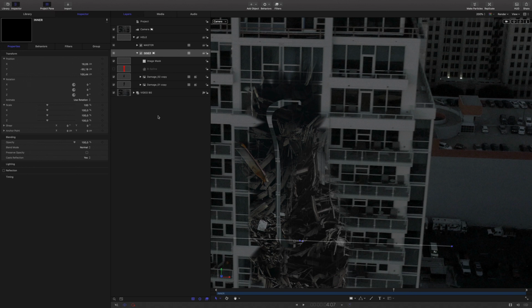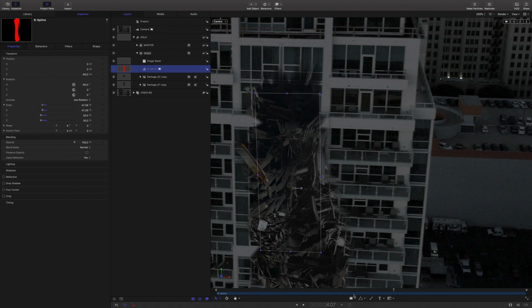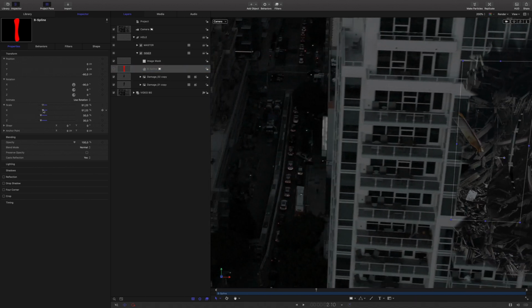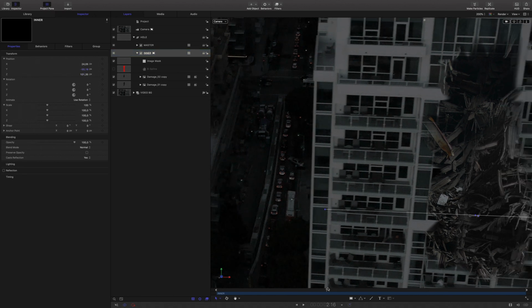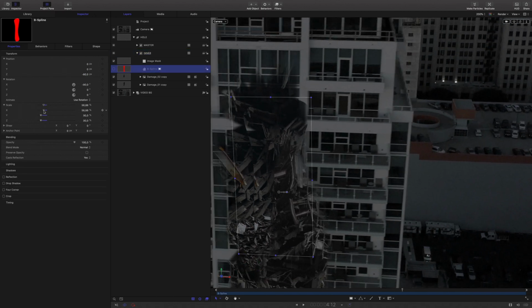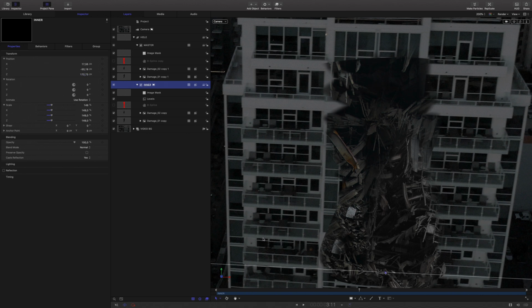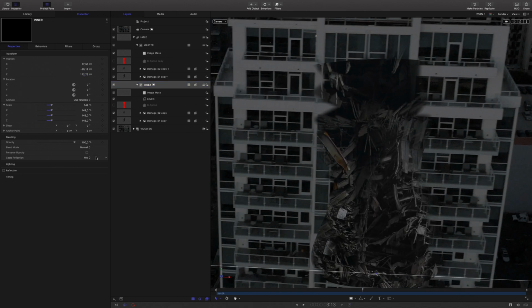Of course, we don't want to see the building inside the effect. So I will adjust the size of the mask. Don't hesitate to test various sizes and positions to get the best parallax effect. Let's have a look at the effect.